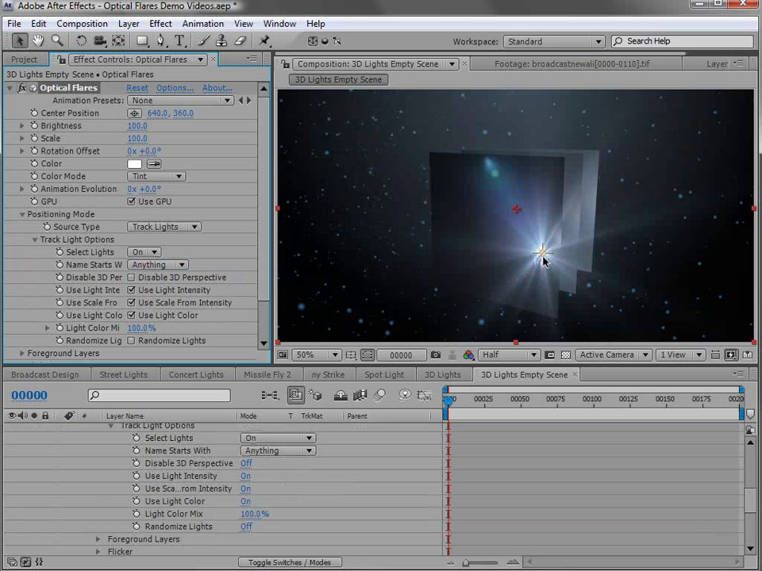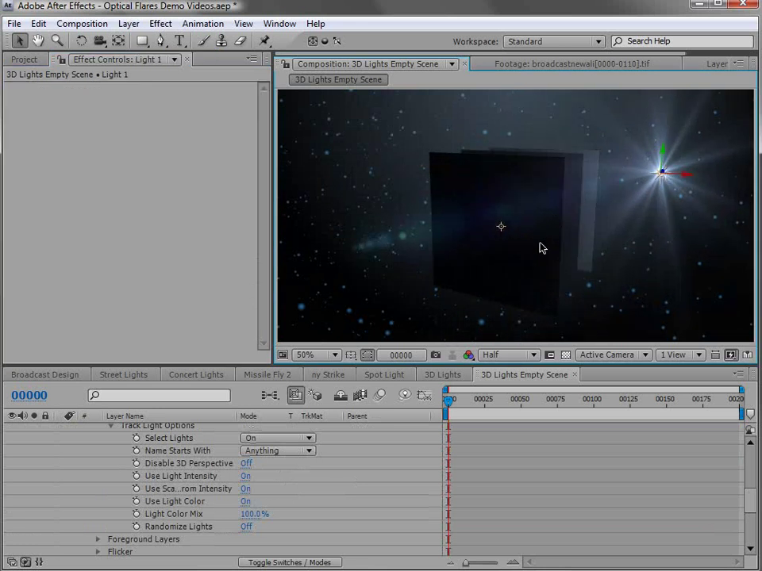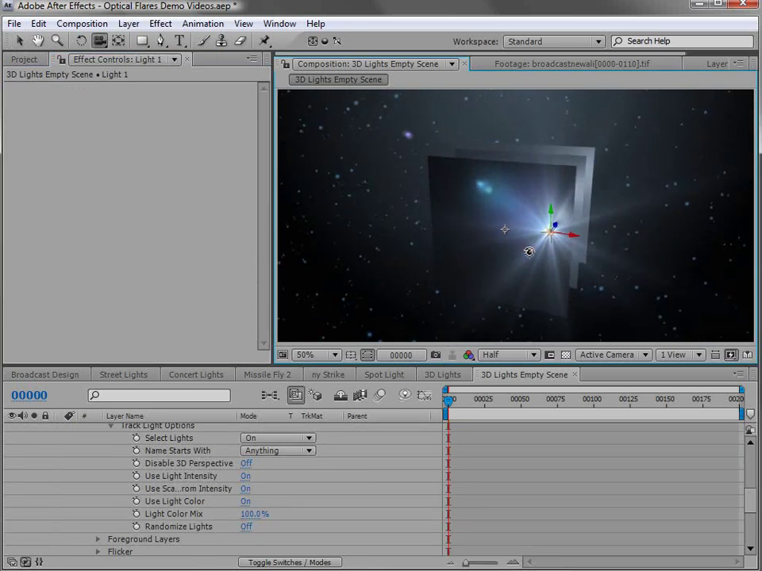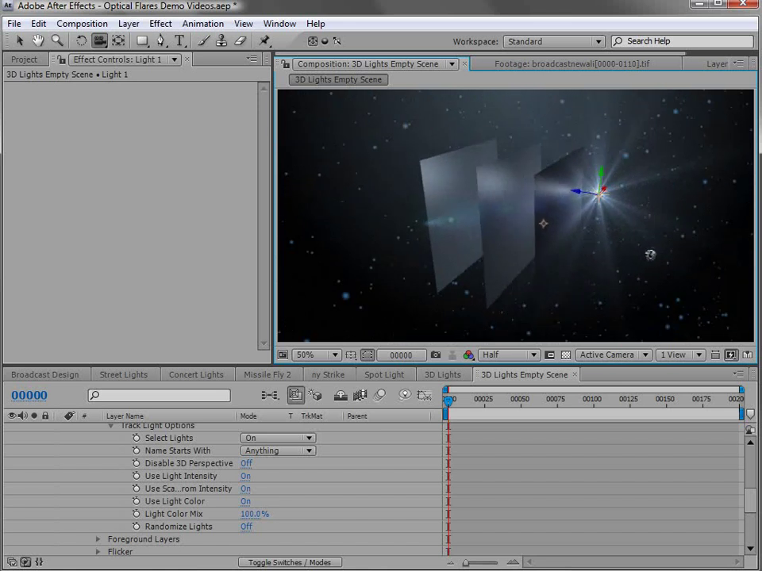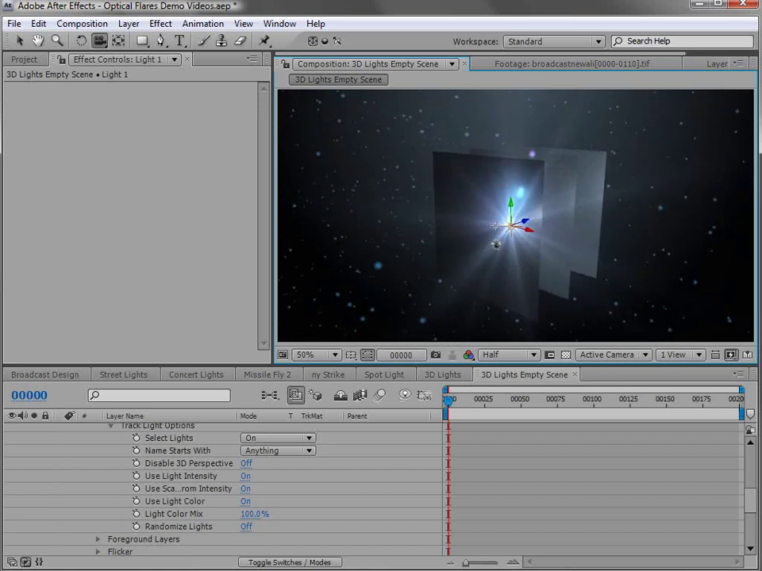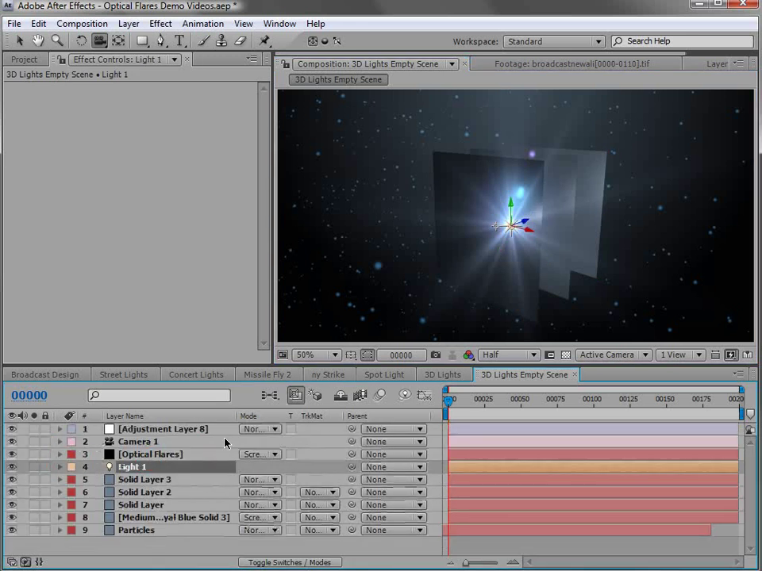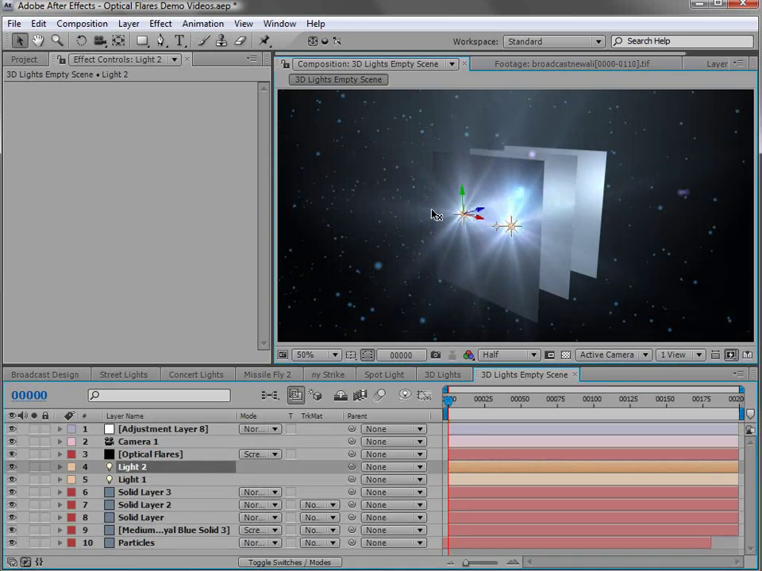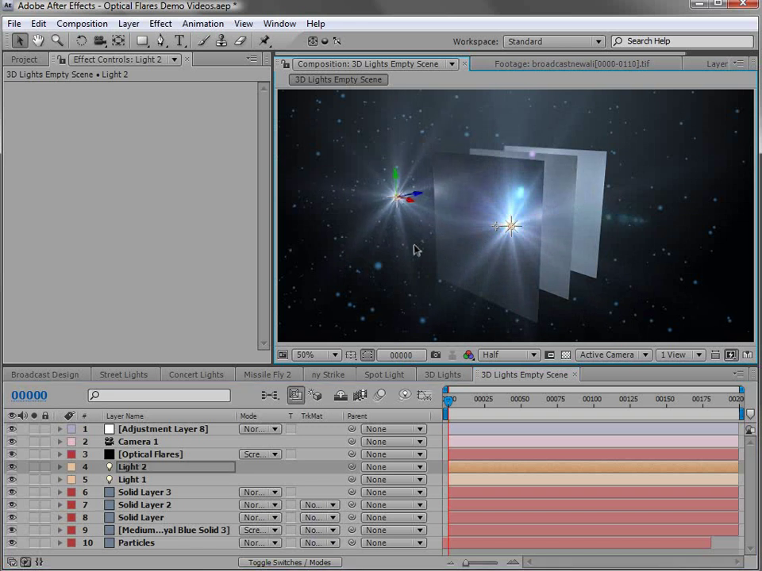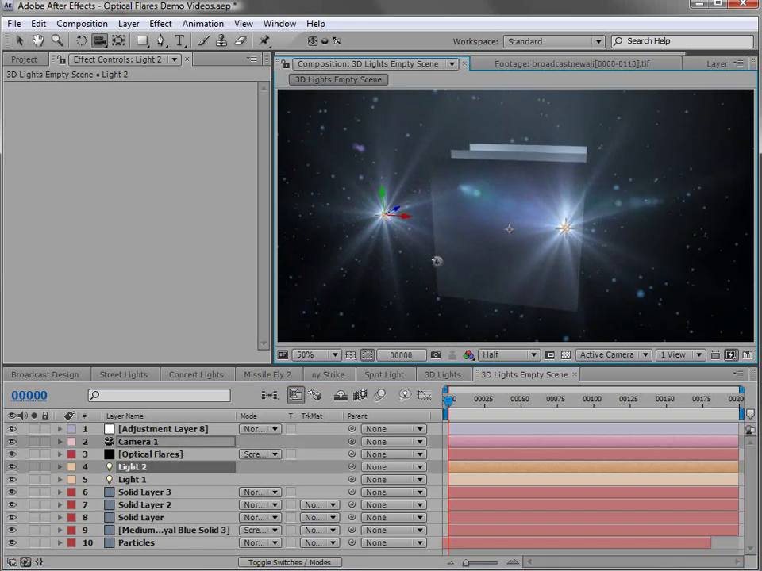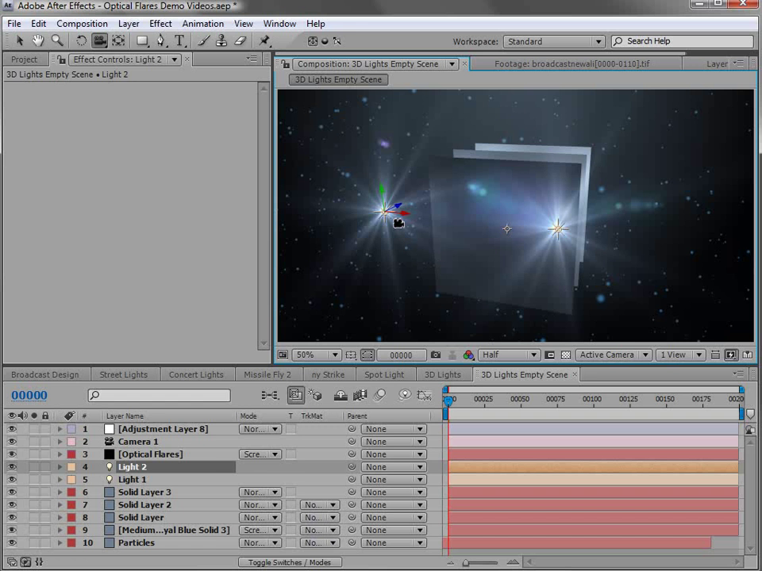And this way, if I move the light around, the lens flare will follow it. So if we orbit around the scene, you can see the lens flare stays in 3D space. But what's cool is we can simply duplicate the light and move it, and now we have another light that exists in 3D space, and another lens flare is automatically generated.